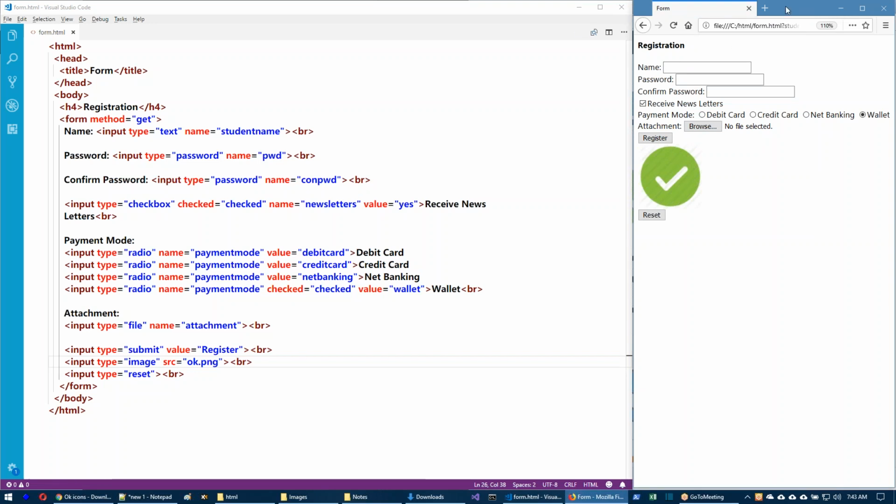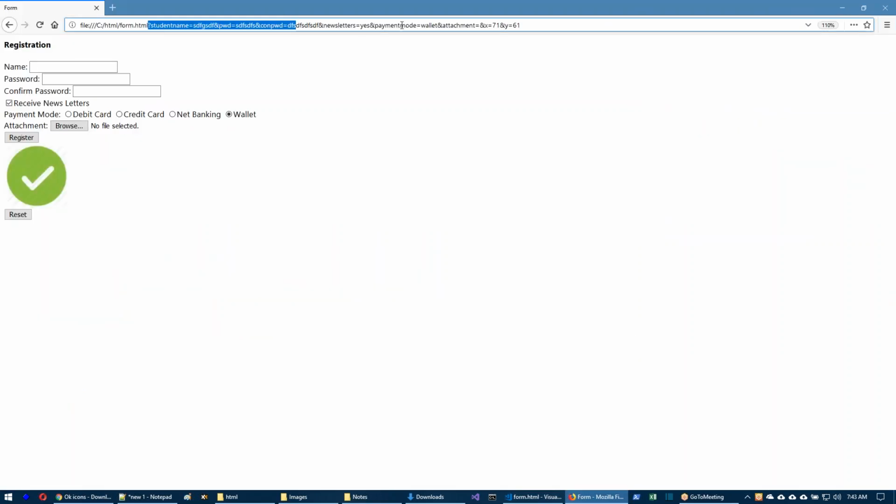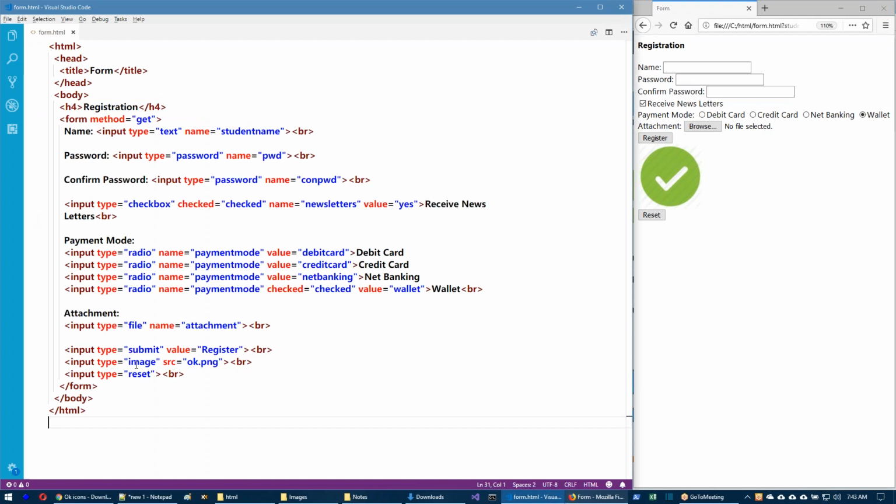You can see some values in the address bar, which means it is submitted. You can also notice some flash color here, which indicates it is submitting. Okay. So if you click on input type equal to image also, it will submit. And we can also specify the width and height of the image by using width and height attributes, just like how we give width and height for the img tag, same way.